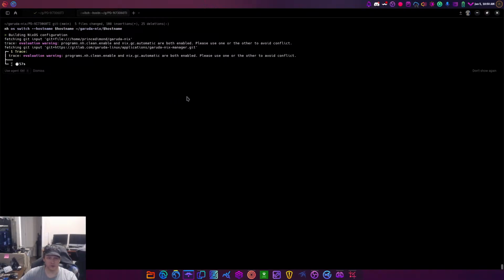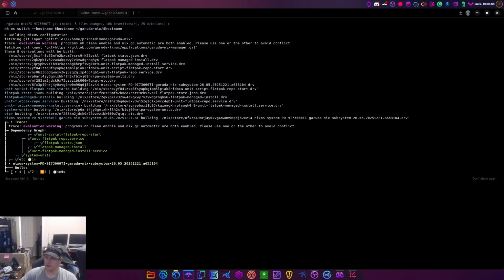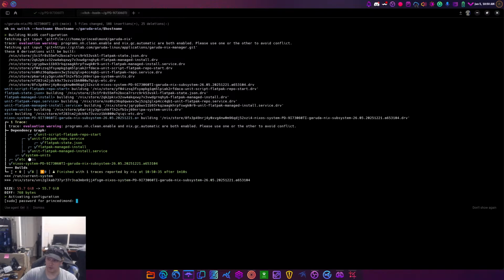This might take a little bit. Installing the flatpak isn't hard, but it has to make sure that my config is correct and all that stuff. This is why rebuilds take a little bit longer on NixOS. No big deal. Alright, okay, so that was easy. Flatpak, managed install. Yep, okay.